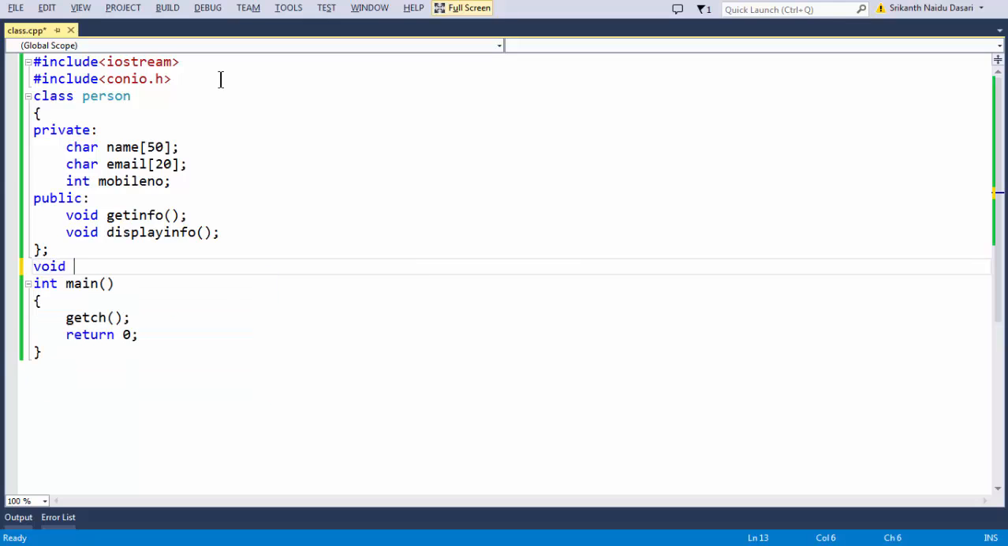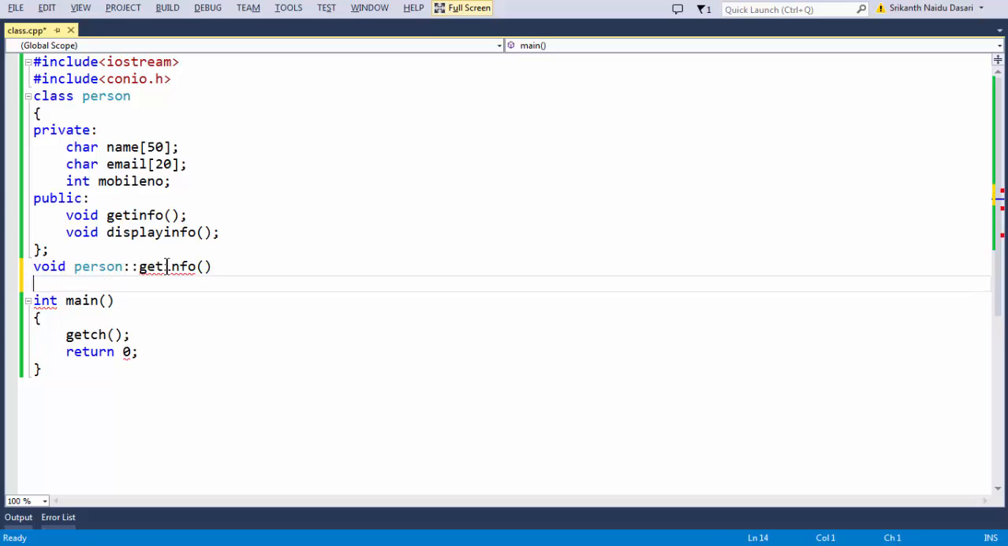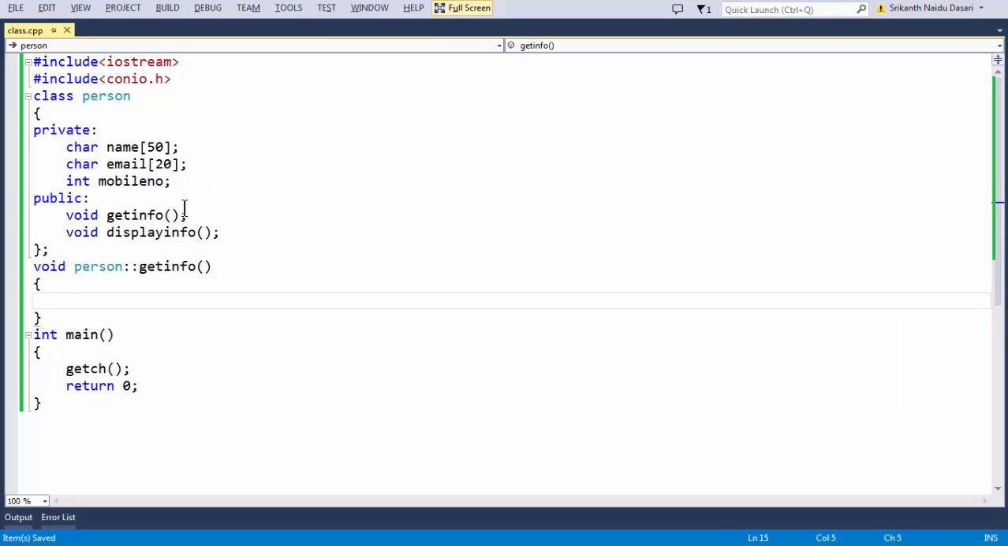First the return type, followed by the class name. The class name is person here, followed by this scope resolution operator. This is known as a scope resolution operator, which is very essential when you need to define a method outside the class definition here. So void person, followed by the name of the class. Since we don't have any arguments or parameters, it can be empty here.